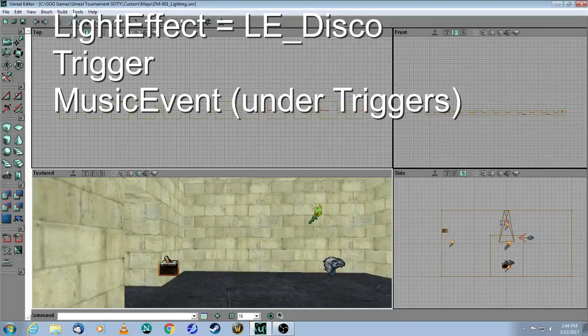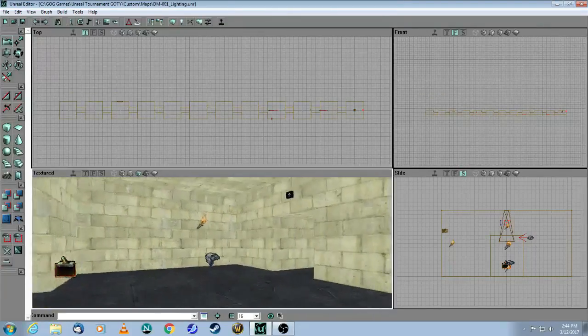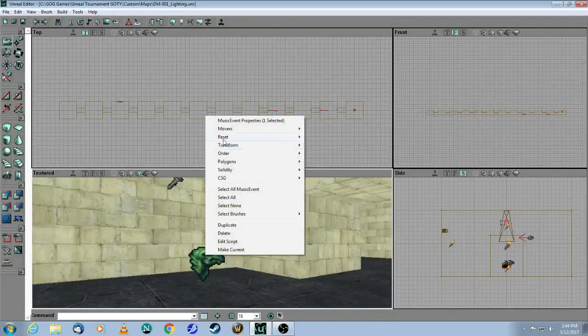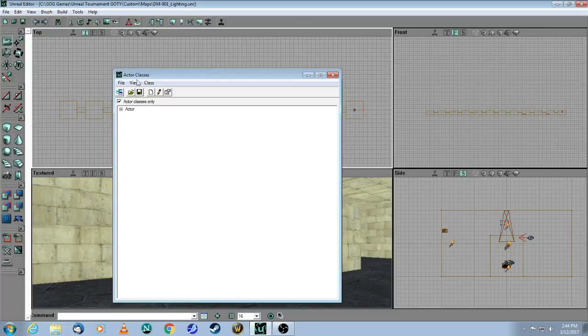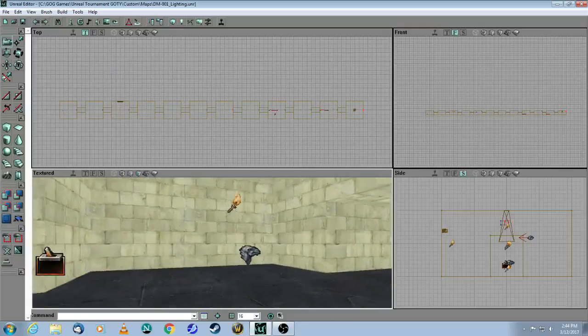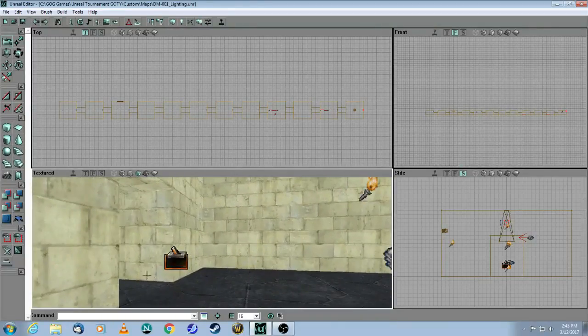I also added a proximity trigger. This is a normal trigger, and I'm triggering this, which is a music event. So to get a music event, you come here, you go to Actor Class Browser, Triggers, Music Event. And basically what it does is it'll change the music in the level once you hit the trigger.